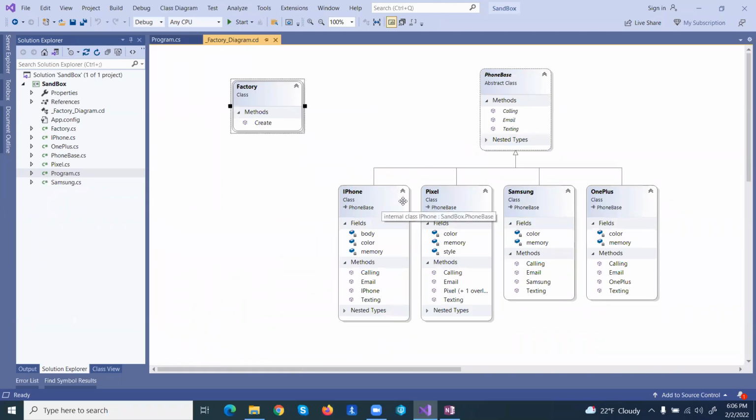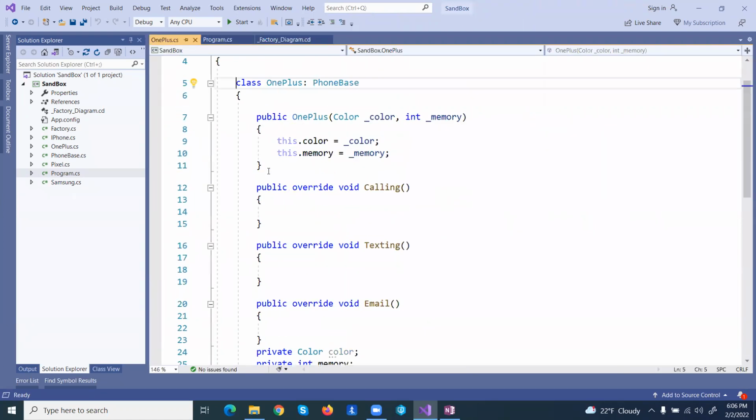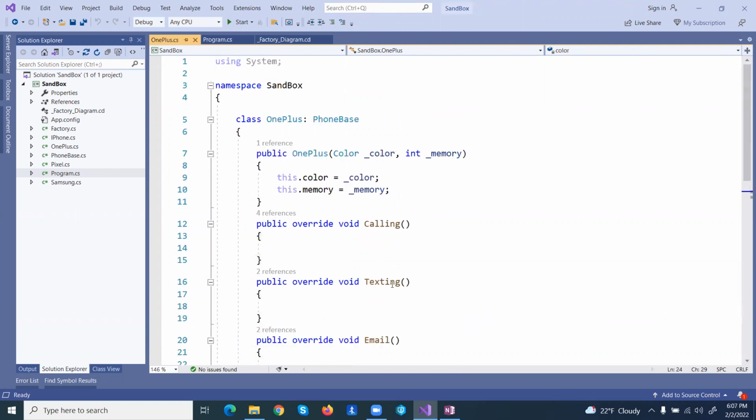So here, let's go with a simple OnePlus, right? I just stubbed out the methods here to show that they're working. Here the parameters are just color and the amount of memory, how many gigabytes of memory. So to construct a OnePlus, it's just color and memory. Pretty straightforward. We just pass this in.